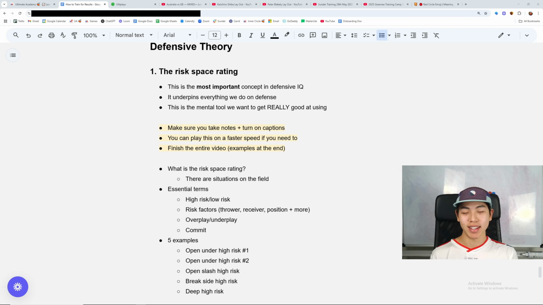Now, the first one is the most important, and it's all about the risk space rating. This is the most important concept in defensive IQ. It's going to underpin everything we do on defense, and it's also going to underpin everything that you learn later in this course. So it's super important that you understand this concept and get good at applying it. This is the mental tool we want to get really good at using whenever we are playing defense out on the ultimate Frisbee field. Super excited to jump into it.